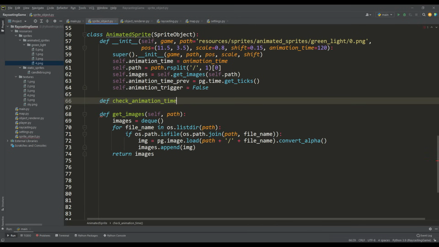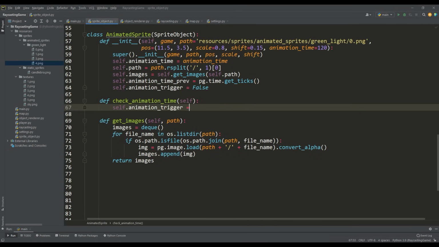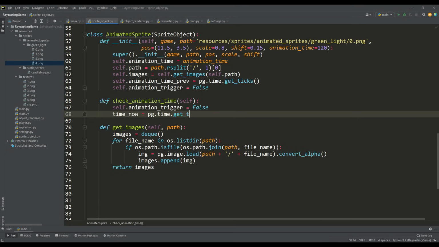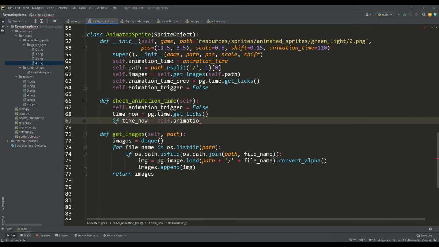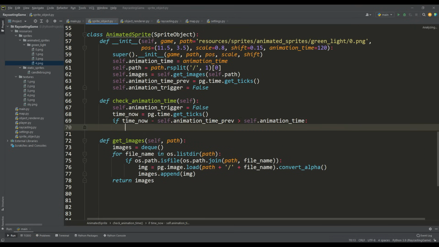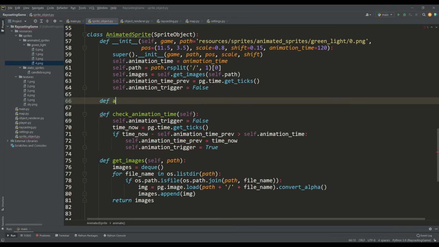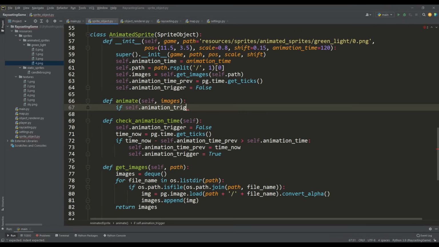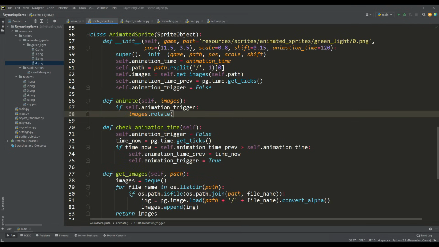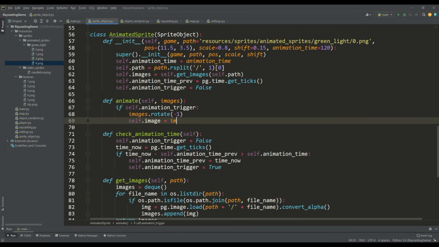Then we will write a method for checking the animation time. Here we will compare two time values, the current and the previous one. If the difference between these values is greater than the animation time, then we assign the true value to the animation trigger. So, to perform the animation of the object itself is quite simple. If the trigger has a true value, then we rotate the queue of images by one element and assign the self image attribute to the first value from the queue.